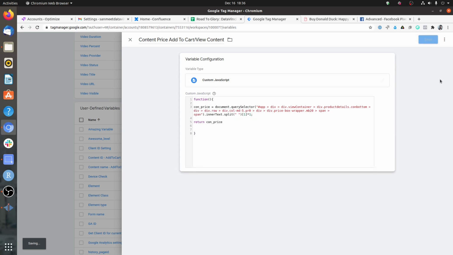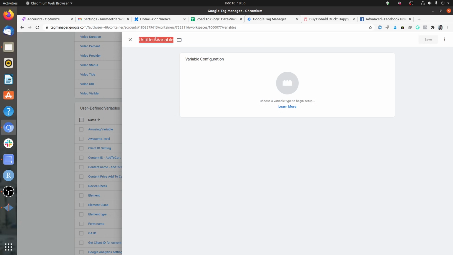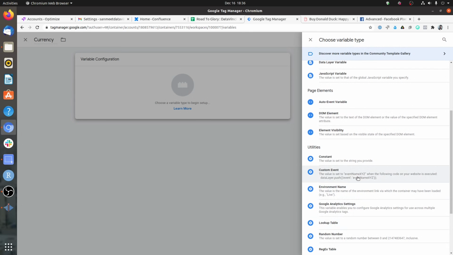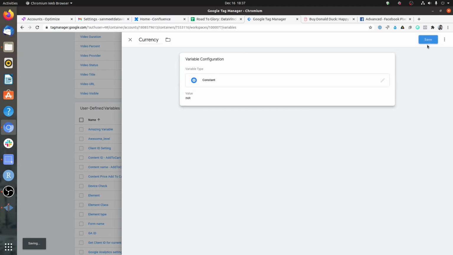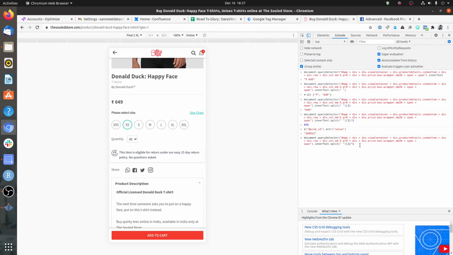Okay, then currency we can keep as a default value, unless you have an international site, but in most cases you can work with a default value as well. So this will be a constant, and the constant would be INR, Indian rupees. So what is left? We have to look for the category. How did we get the category?